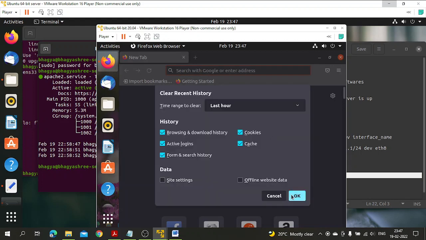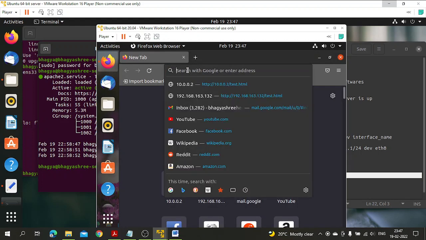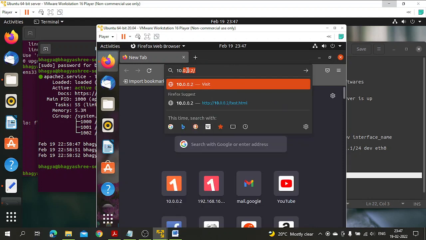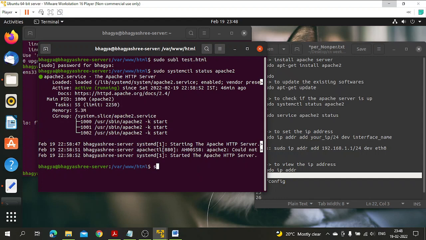clear recent history. Okay, so now the IP address we set to the server was 10.0.0.1 slash, the HTML file name was test.html, so I'm requesting for that. Before that, we need to open Wireshark, so sudo wireshark.